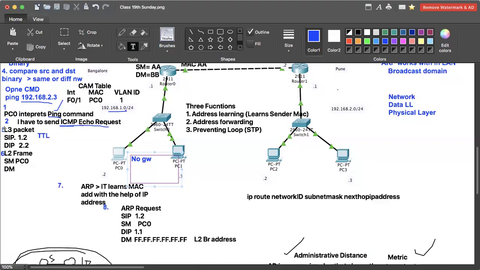It would not even use the L3 header. Immediately it would be dropped, because it knows the destination is in a different network and it doesn't know who its default gateway is. This PC needs to know the default gateway if you are sending the packet outside. Do you agree? So no gateway, drop the packet immediately.